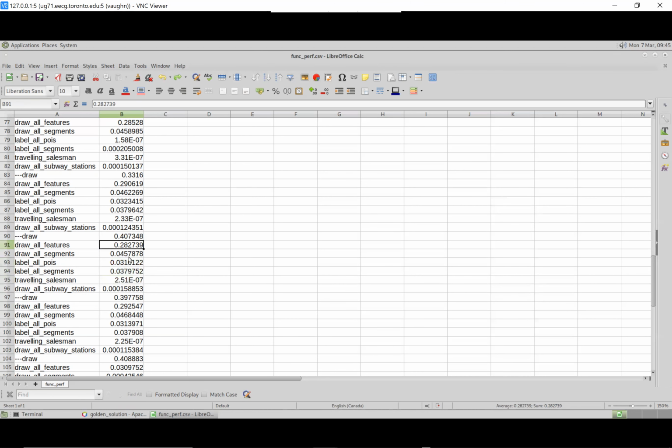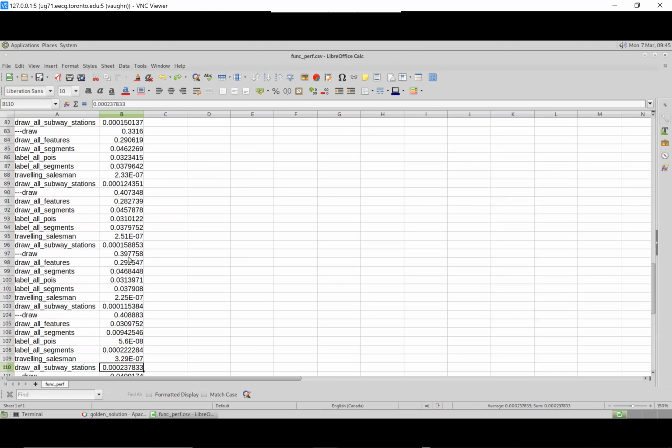So drawing features is my number one thing. Drawing streets is number two. Labeling things matters only when I'm really zoomed in. It still isn't as big a deal. And the subway stations are super fast, so I should not touch those at all.